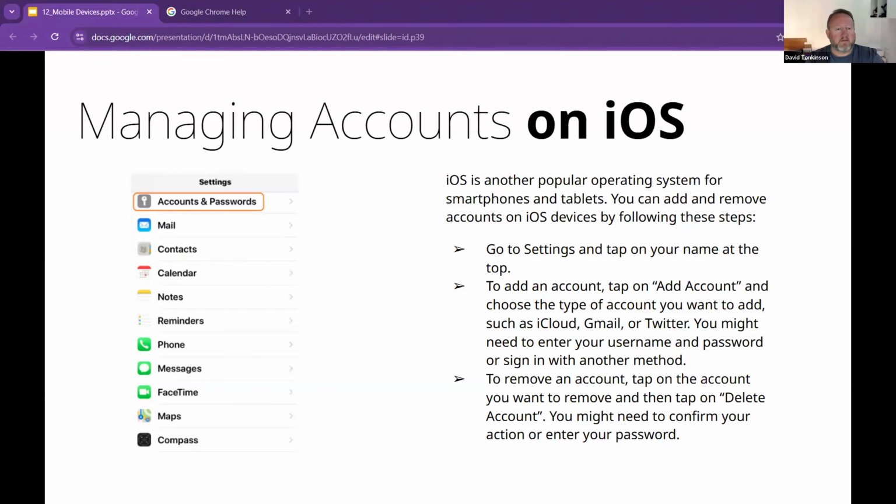On an iOS system, you can go to the accounts and passwords section of the settings, and there you can have multiple accounts. Indeed, I have several accounts on my iPhone. That does include both a Google account as well as a Microsoft account as well as an Android account. So they're pretty much all on there.